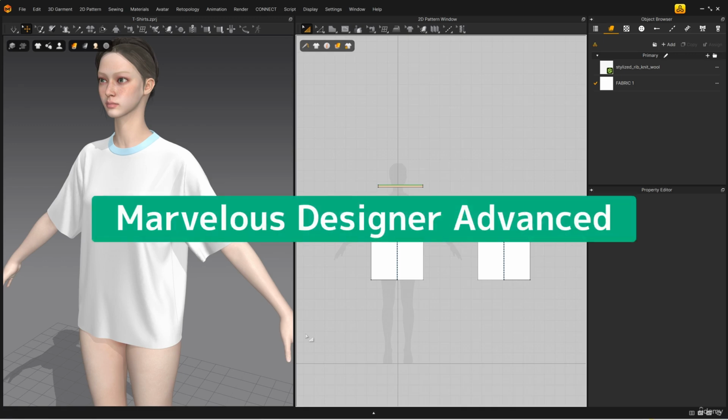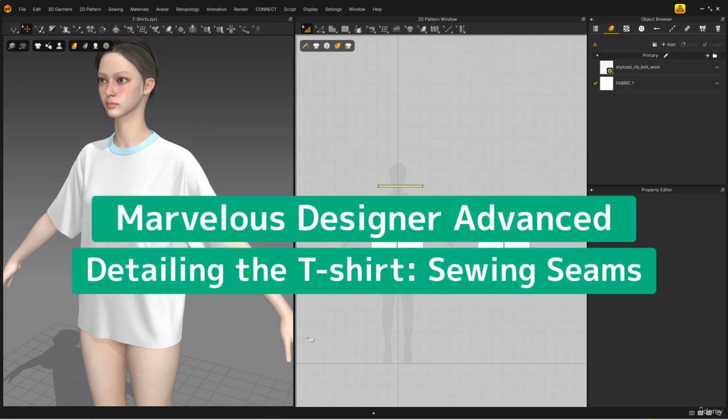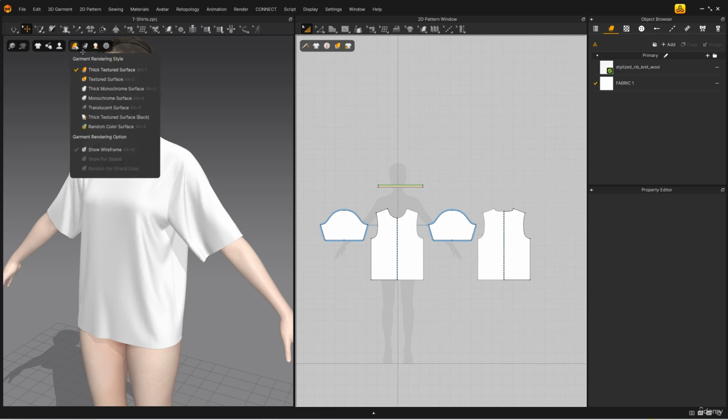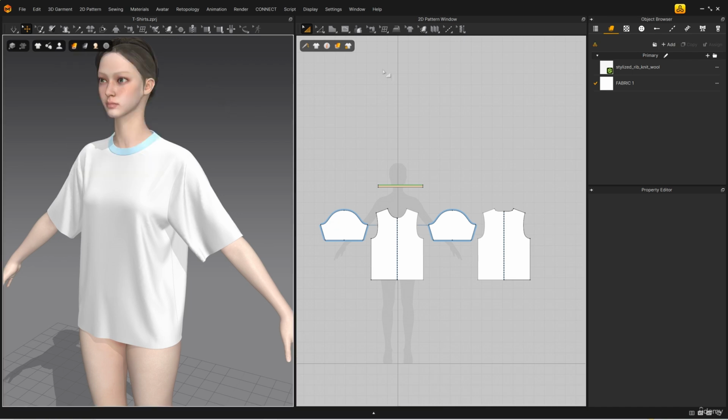Hello everyone! In this lecture, we'll learn how to make the seams look more realistic. Before we begin, grab a t-shirt you have at hand. By working while observing the real garment, you'll be able to achieve a much more realistic result. First, set the 3D view to Thick Textured Surface and switch to the Edit Sewing tool.